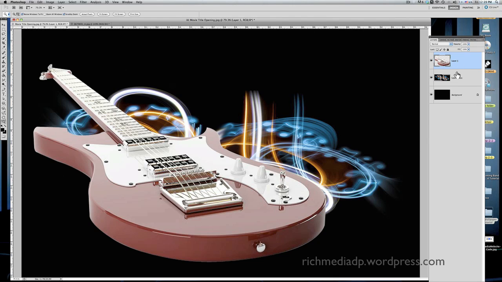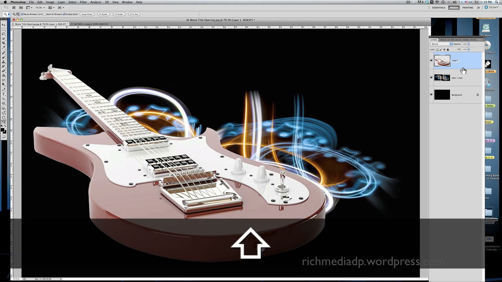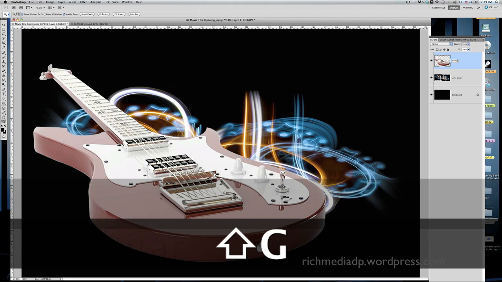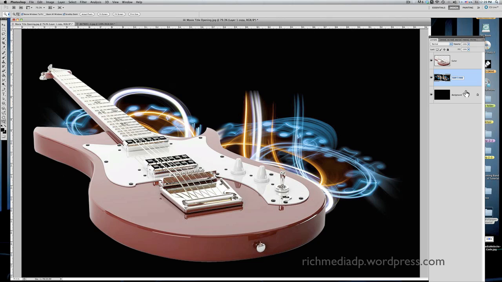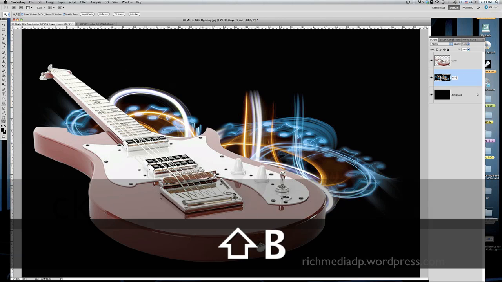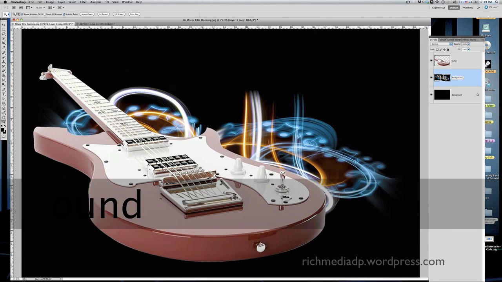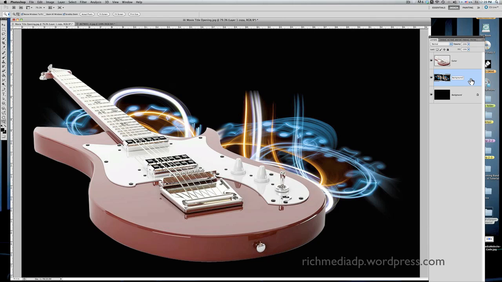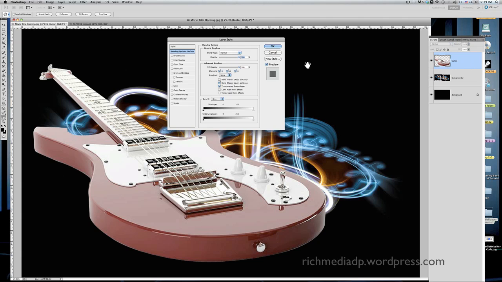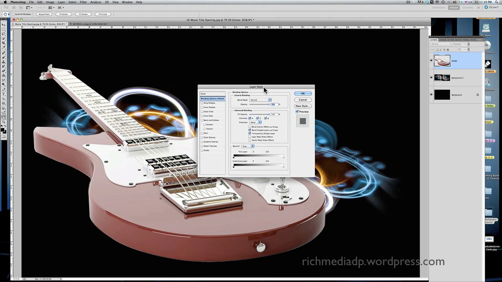Okay, now what I'm going to do here is I'm going to double click on the layer. By the way, if you click on it, you can actually name it. I can say guitar. Okay, background. Now there's two backgrounds. Okay, background 2. By double clicking on it, I get the style menu or the style layer, which actually is your effects.